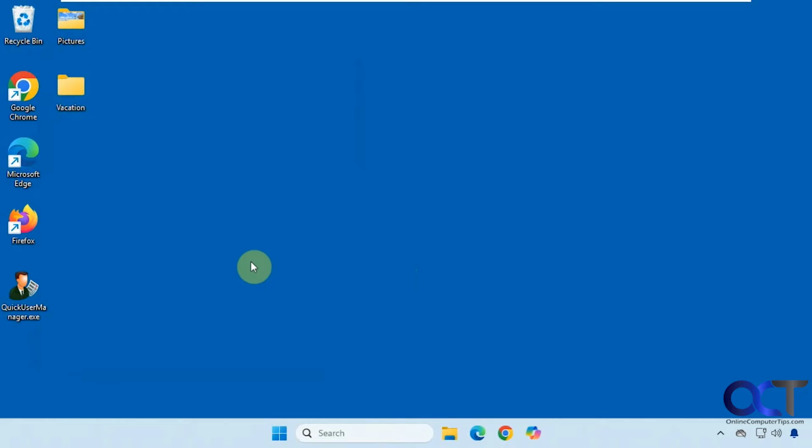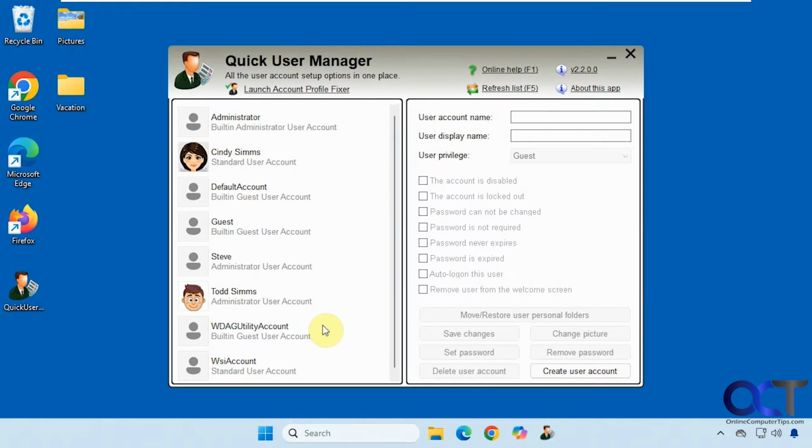So you just download the executable, nothing to install, so we just run it. So you'll get a listing of your accounts here, and you'll even see other accounts that don't show up in the other methods that we just saw here, like the built-in administrator, default account, guest, and then these other built-in accounts down here as well.